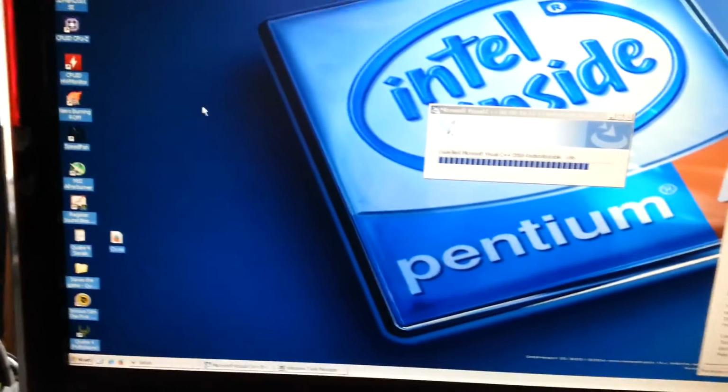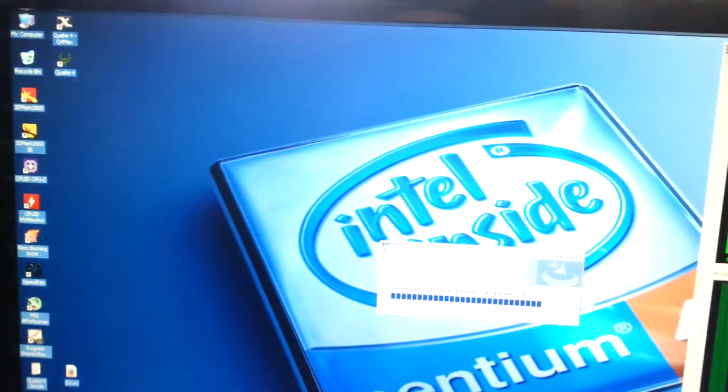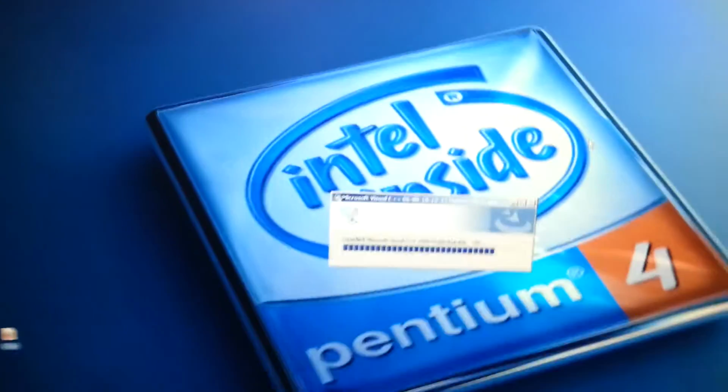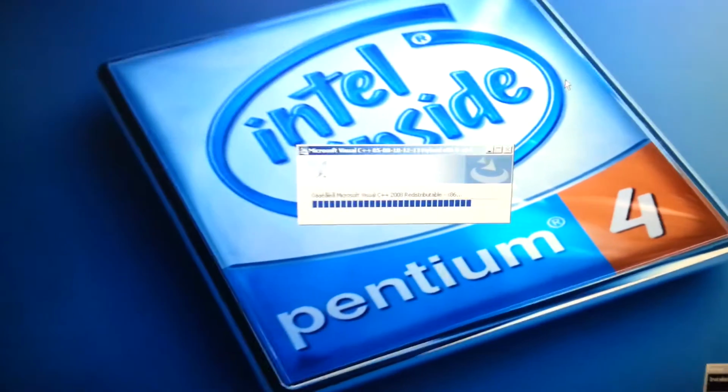So I'm going to show you how Mozilla Firefox is actually running on the hyperthreading, so you can get an idea. Let's just minimize the Task Manager.